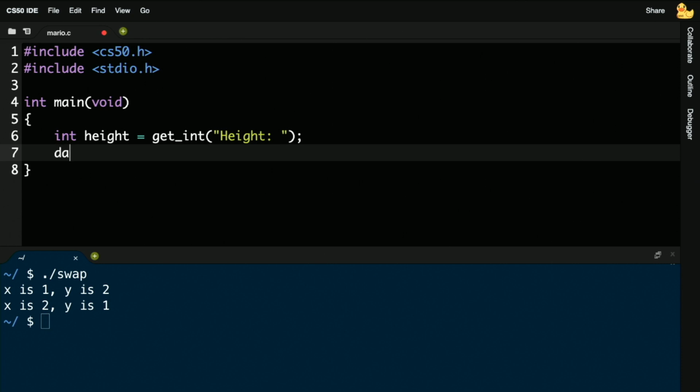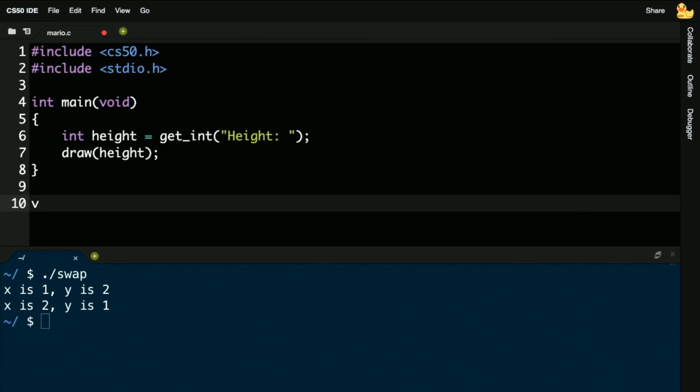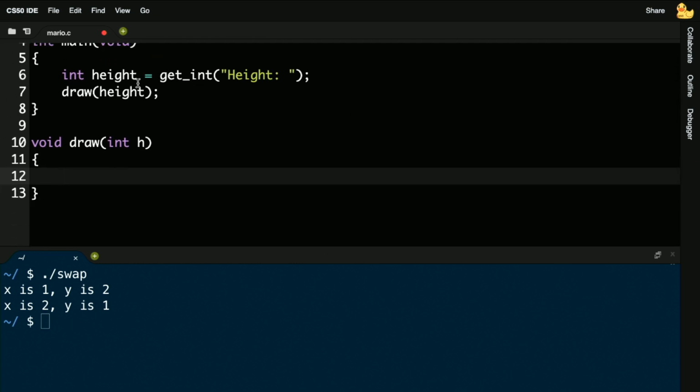And then I'm going to draw a pyramid of that height. Now, draw doesn't exist, but that's fine. I'm going to implement draw myself. It doesn't need to return a value because I'm just printing stuff on the screen. The function's called draw, and it's going to take an input called h, for instance. H for height, but I could call its argument anything I want. And then I'm just going to do this: for int i gets 1, i less than or equal to h, i plus plus.